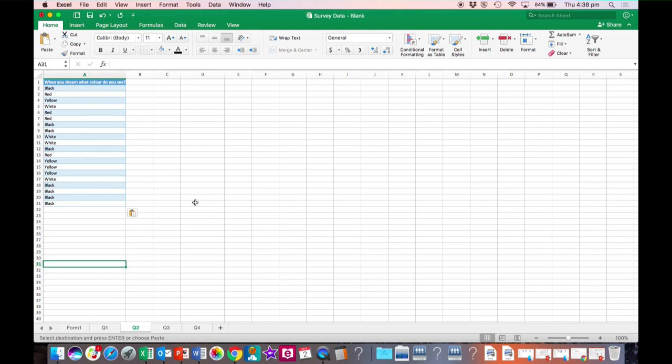So the question that I've asked for people to respond to is, when you dream, what color do you see? So before we create a bar graph, we will need to create the data that the bar graph will be made from. So we'll have a color, and we'll have the number of people that chose that. And their choices were black, red, yellow, and white.